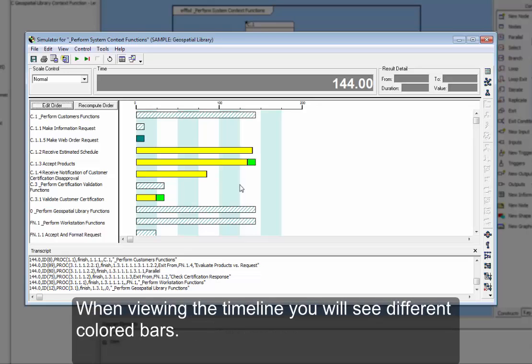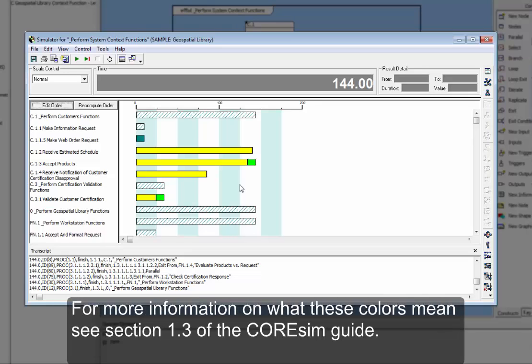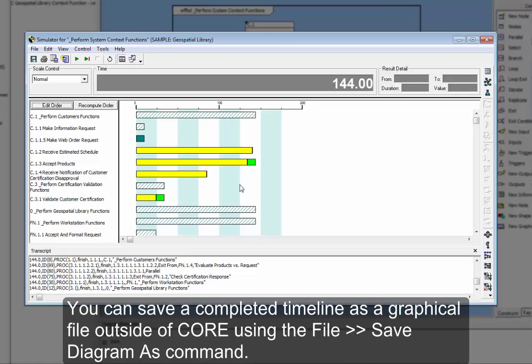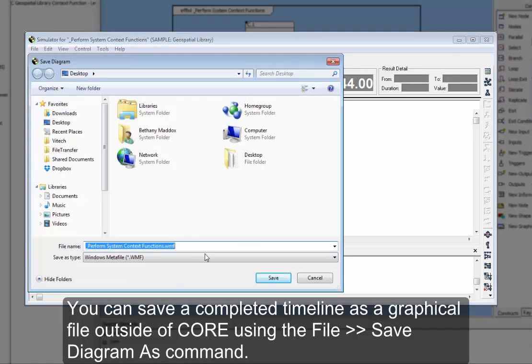When viewing the timeline, you will see different colored bars. For more information on what these colors mean, see Section 1.3 of the COREsim guide. You can save a completed timeline as a graphical file outside of Core using the File, Save Diagram As command.